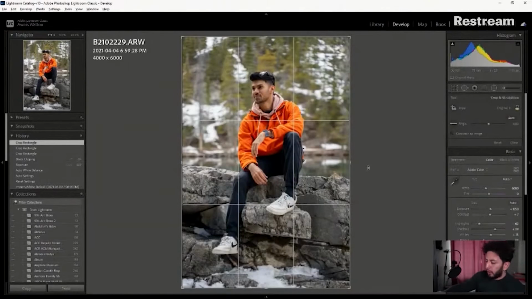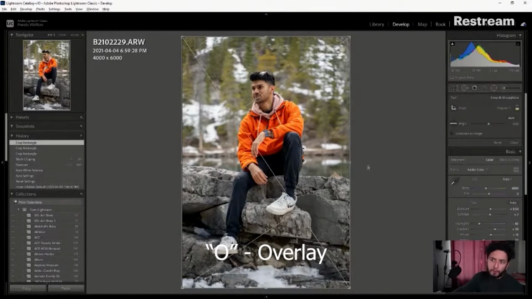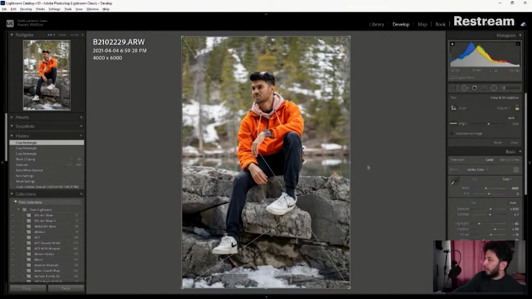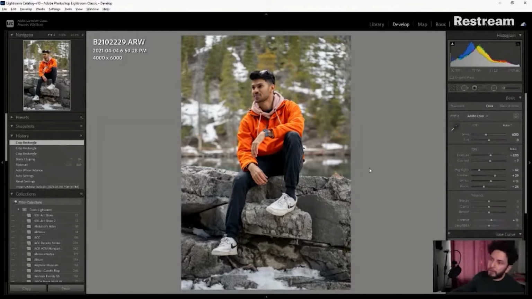Also, when you're in the cropping window, you can press O to change the overlay that you see. So you got the golden spiral, grids, rule of thirds, and so on and so forth. For the most part, I keep it as rule of thirds, but whatever you guys want.